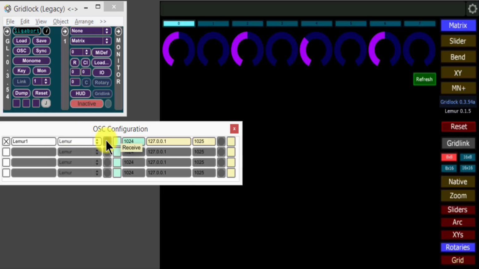And then over here we have an indicator which lights up when we're receiving data. We have a trace of incoming messages, so we can debug. We have the incoming port, so this is the port that we're receiving on and the port that the iPad is sending on. We have the address of the iPad and we have the destination port, and then at the end we have an indicator which shows when we're sending data, and we have a trace also there.